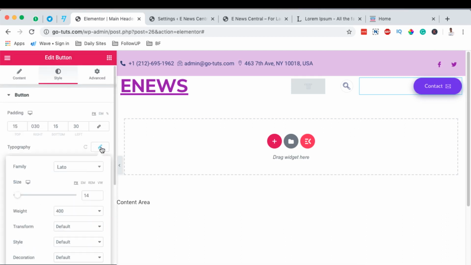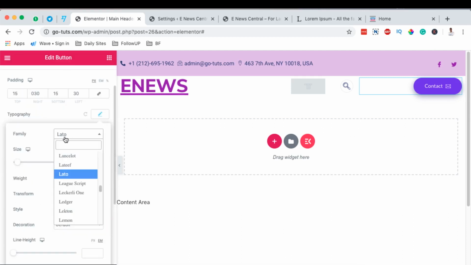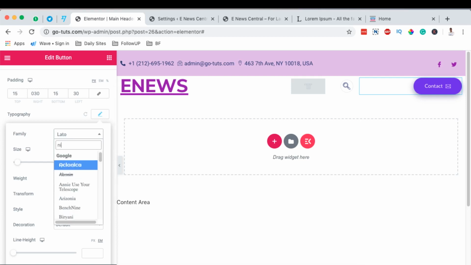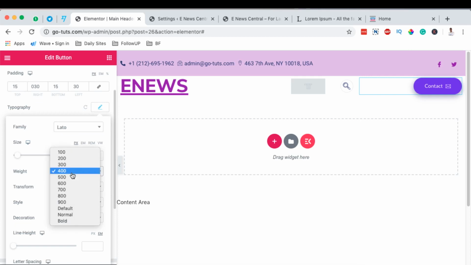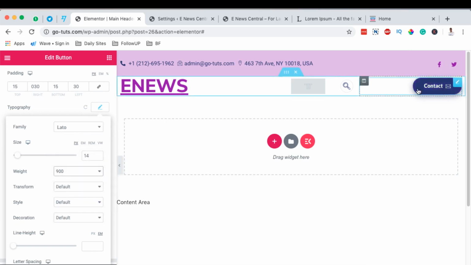The other thing, we can also change the typography. Maybe we want this to be the same as our logo, or we want it to be basically another color, another font, which is that Lato. And here we can choose also the weight, something like that. If you want to change the font size, you can also do it right here, but it's very good to keep consistent on the fonts you are using on your website.